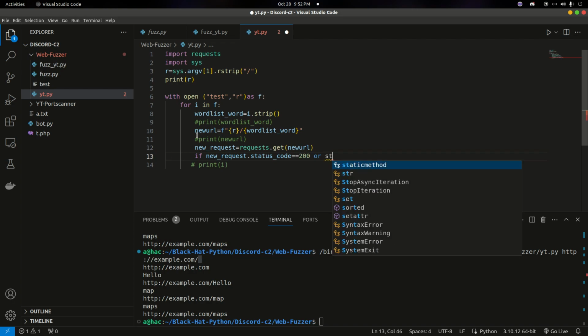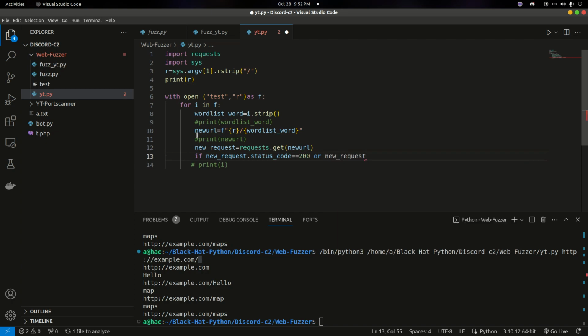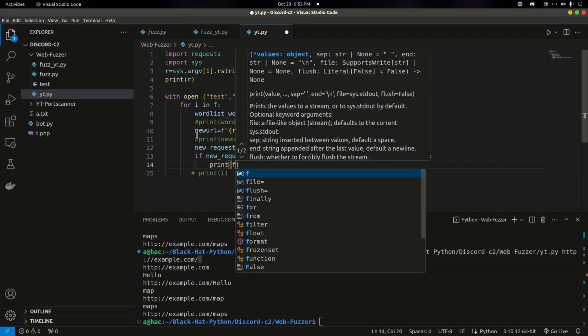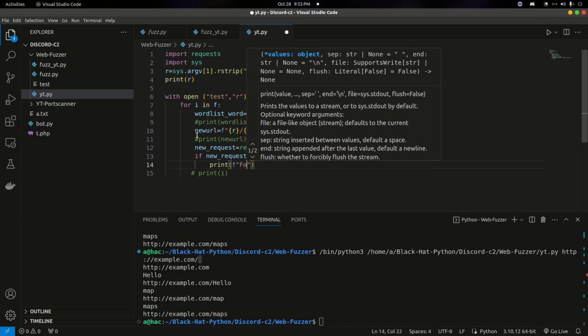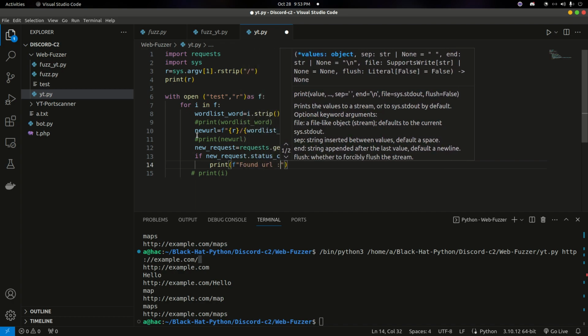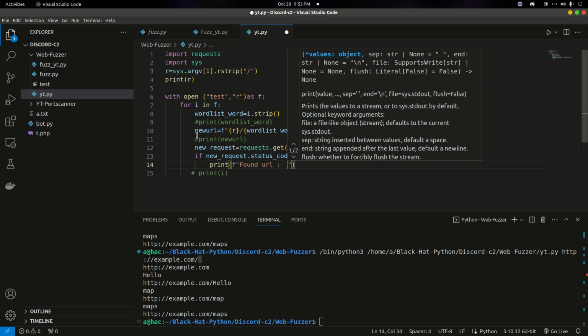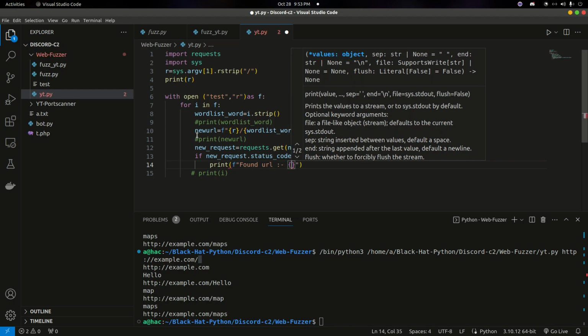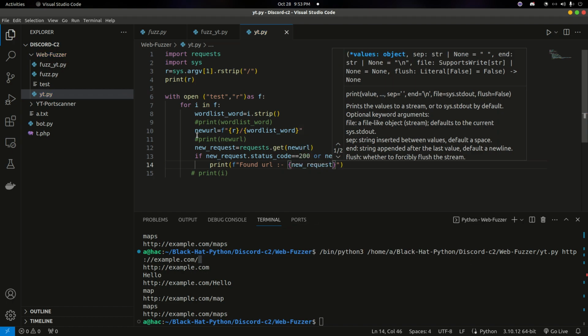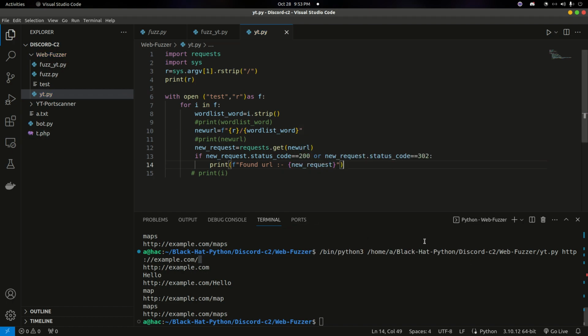You can make changes, but I just want to see 3xx redirects too, so I can do new request dot status code equals 302. And now I can print out the contents, which will be "found URL", and I can put in the name, which will be new.request. Okay, sweet. Now we can try to run it.